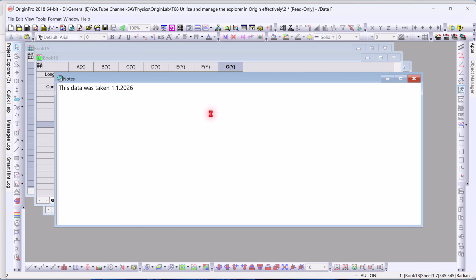I hope you can now manage the Project Explorer with confidence and organize your projects in a truly professional way.